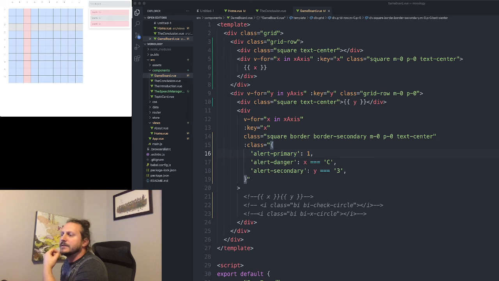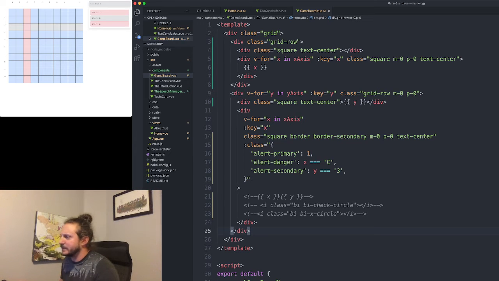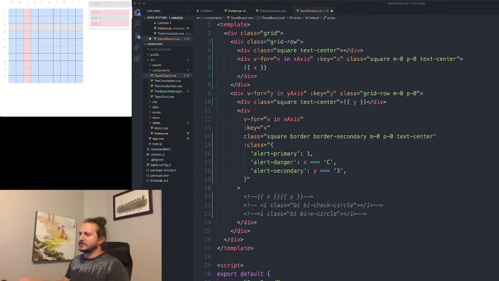So now we need this stuff to come in through, I guess, the props. The props is going to be the shot list, right? Shots fired. I think we're just going to call this the shot list. It's going to be an array.